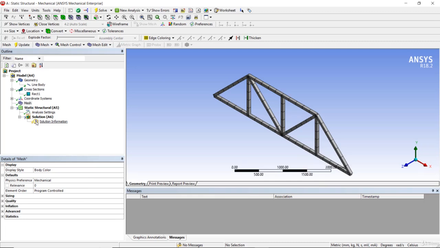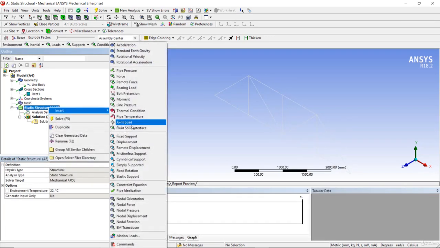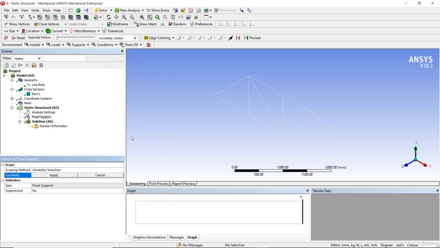Once you have finished meshing, you right click, say insert, and go to fixed support. Now you need to select points and edges. As this is a 1D body or a 1D model, you will have only edges or points. For that purpose you go to the vertex selection, select this point and this point, and apply the fixed support constraint.